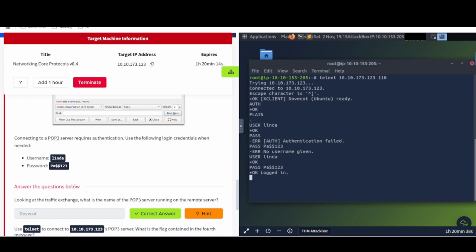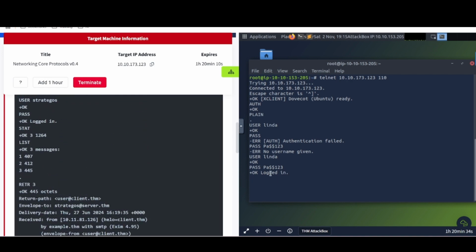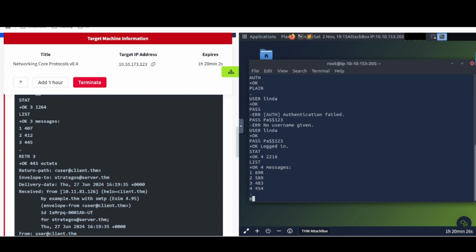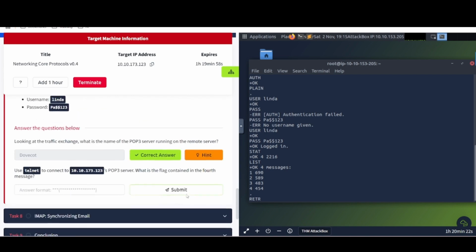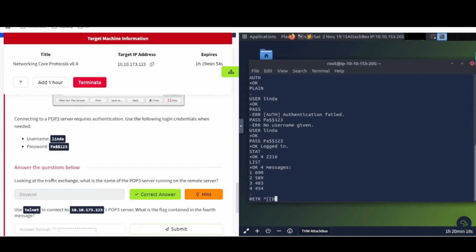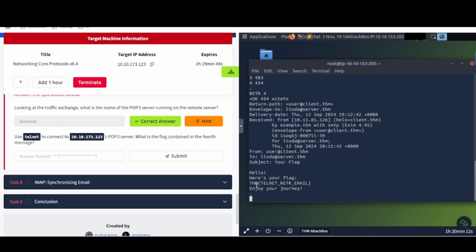All right, awesome. So what was next after this was to list the messages, I believe. STAT. Okay, and then LIST. There are the messages right there, and then we need to retrieve with RETR and then the message ID. This is the fourth message, so it's going to be RETR 4 here. All right, there we go. So it looks good to go there, and there's the flag. Hello, here's your flag. Awesome.